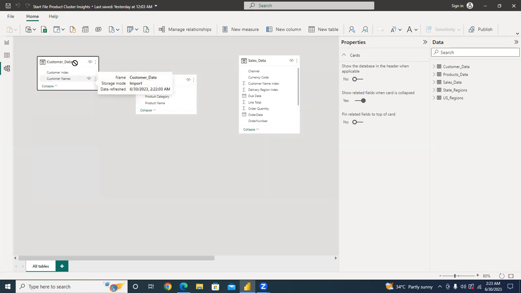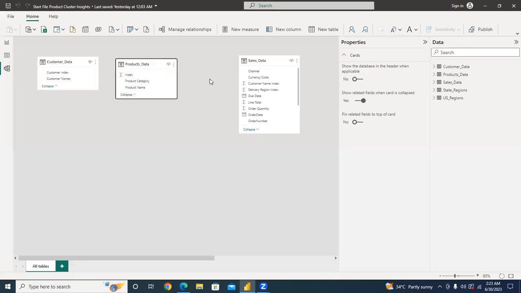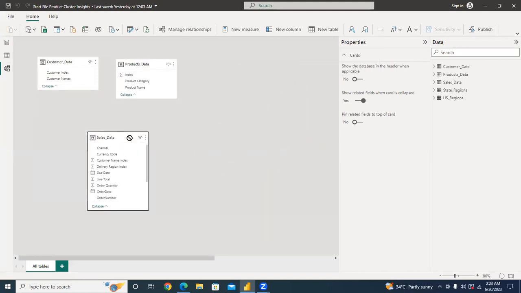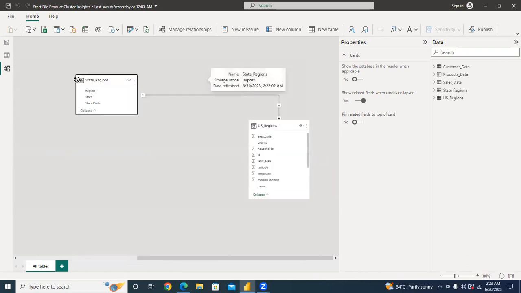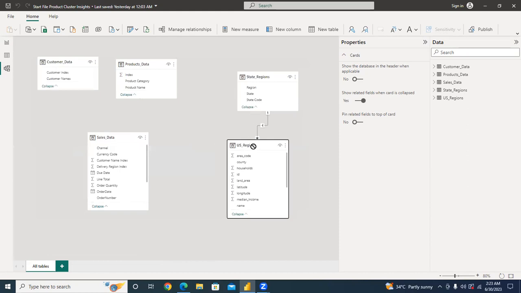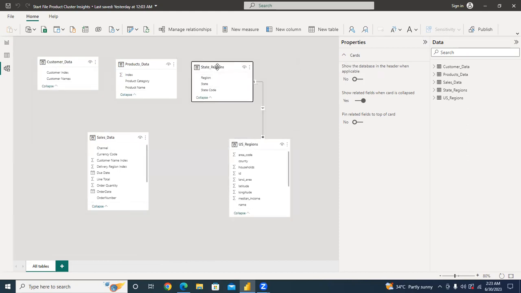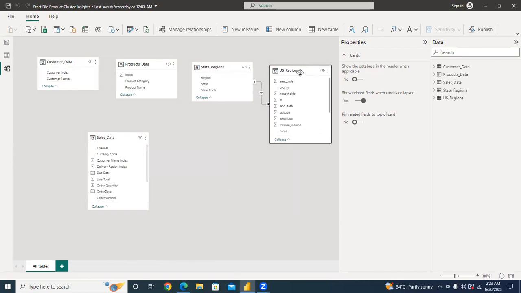I have my customer data table available here, the product table here, and my sales table. As I told you previously, the sales table is the master table, which includes all the relative parameters. It is the fact table, which looks up values from the supporting lookup tables, the customer data and the product data. Next, I scroll towards the right and bring all my tables to a single place: my US region, my state regions, and all of these are placed accurately. Now it's time for building a relationship.